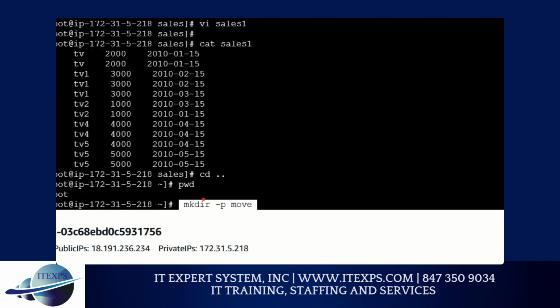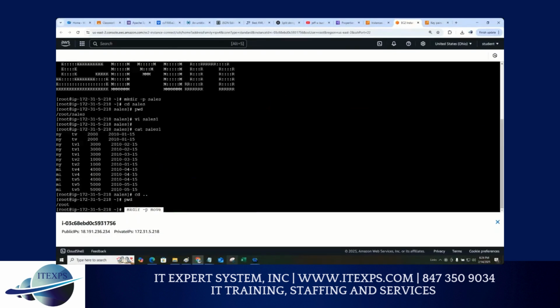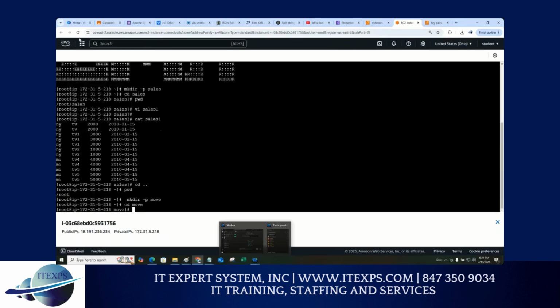So now this will create a move directory. Remember, we created the sales directory first, and inside the sales directory, we created the sales 1 file. Sales 1 file has data. Now I'm creating a move directory because I came out from the sales directory using cd dot dot. Now I'm going inside. So cd move. So I'm inside the move directory.